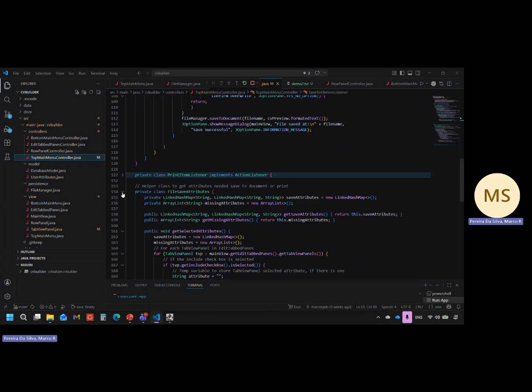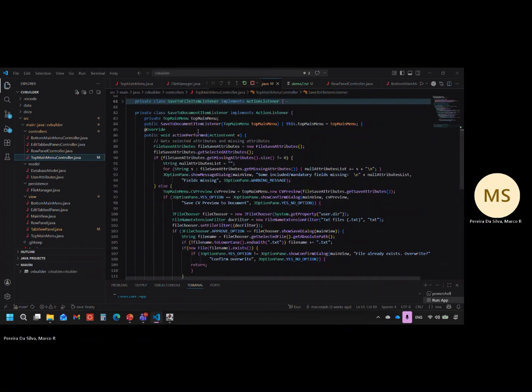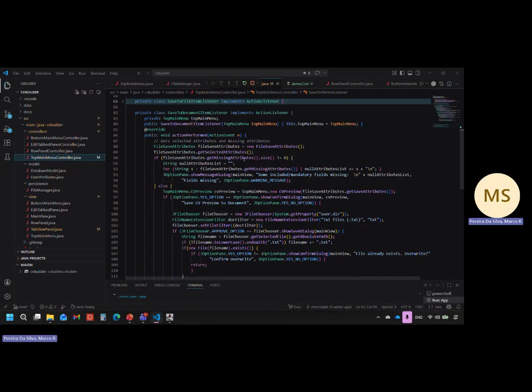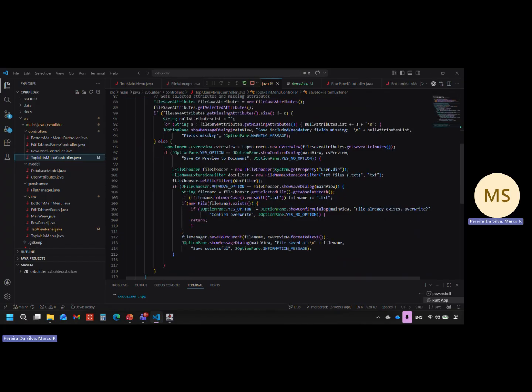Then going back to our save to documents, we start. If the missing attributes, the one I just mentioned, is anything but 0, it means we have missing mandatory fields. Then it displays that to the user, gets out, and does nothing in that case. If not, then we're going to go back in here.